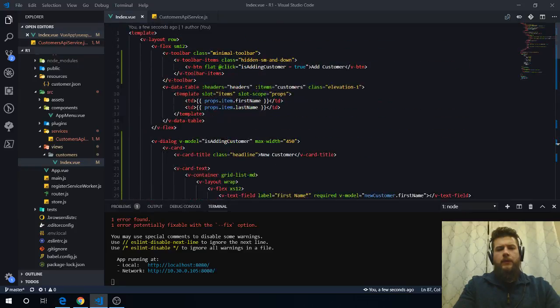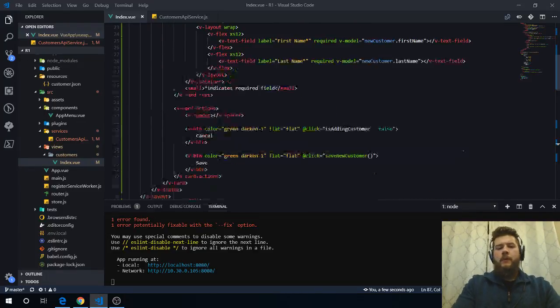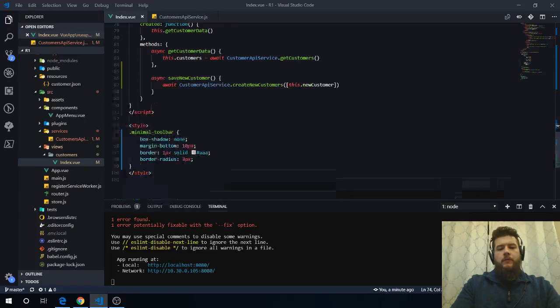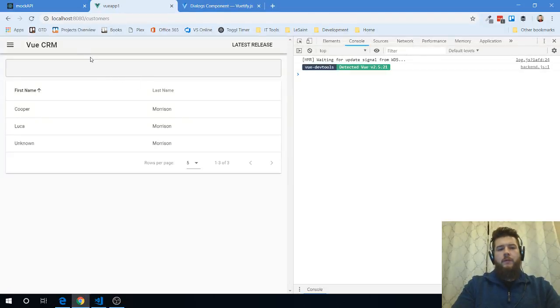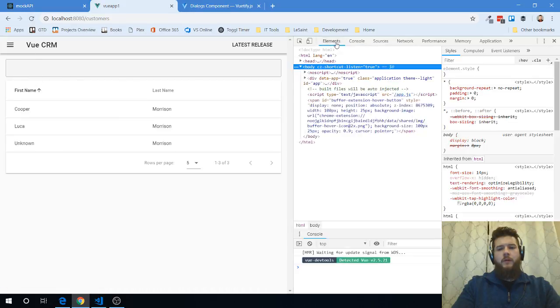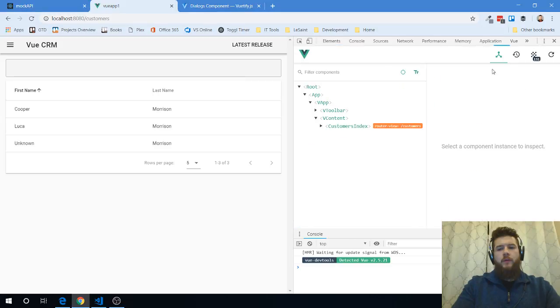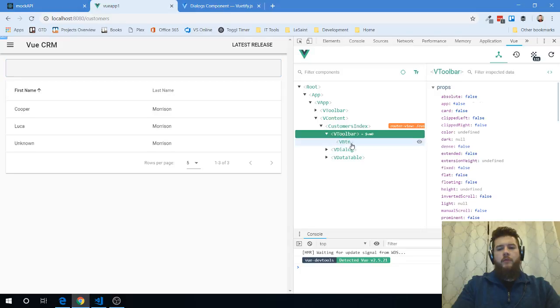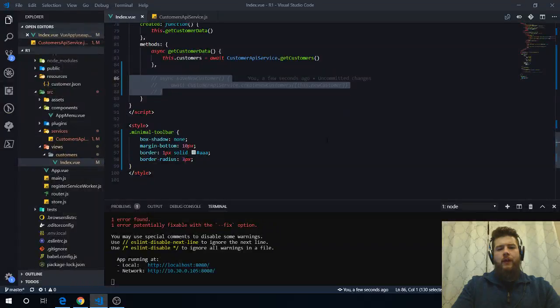Save new customer. Save new customer. That was all we changed, right? Is adding customers true? Is adding customer is false to start off with. New customer. This dot new customer. Now, I don't believe that should fix it, but I don't know. So let's comment that out. And where did my button go? Is my button even there in the first place? I can actually check that by going in here, Vue Toolbar, Vue Button. It's there, it's just not there.